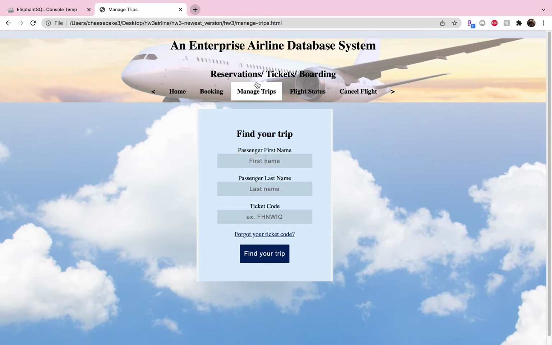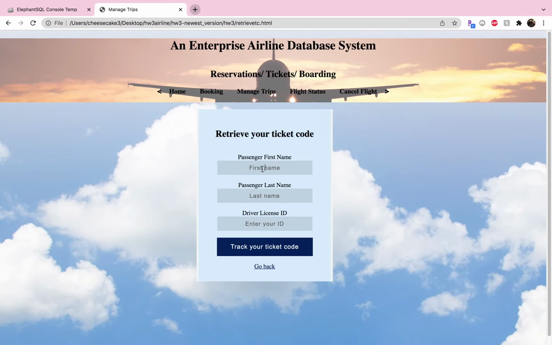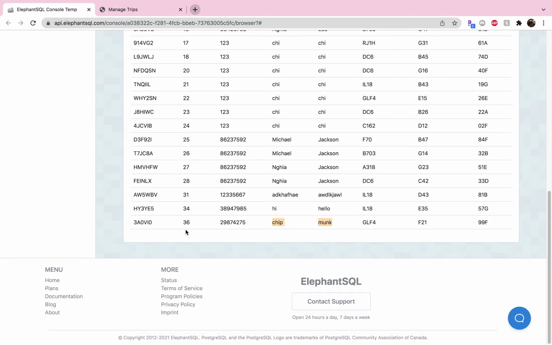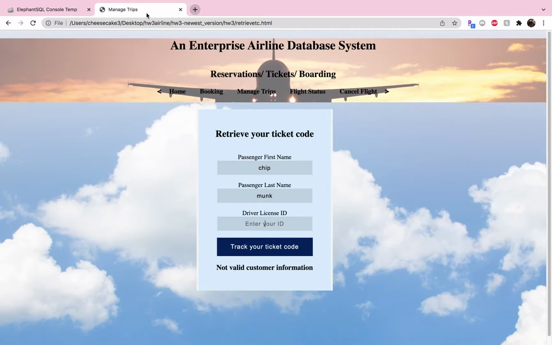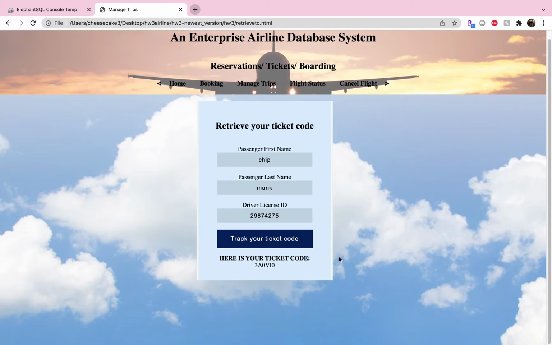So let's go to manage trips. So this is where you can find a trip. If you forgot your ticket code, you can look for your ticket code. So say if I just put the first name, it will say not valid customer information because it's not enough. And let's look for our ID, which is our customer ID, which is our license ID, but also the primary key. And here is our ticket code right here.